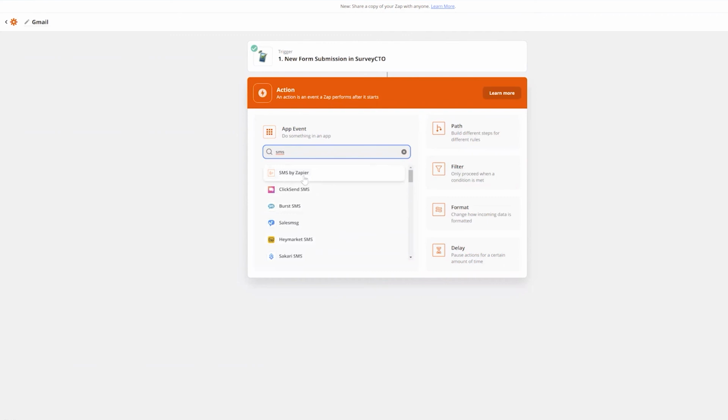For example, there's this SMS by Zapier, but currently SMS by Zapier only works in the US and in the UK. So I can't use it because I'm currently based in Zambia. But if somebody was in the US or the UK, they could use that. So these are different services. You can look at each one of them individually. I will use one that I know works internationally, which is called Twilio.